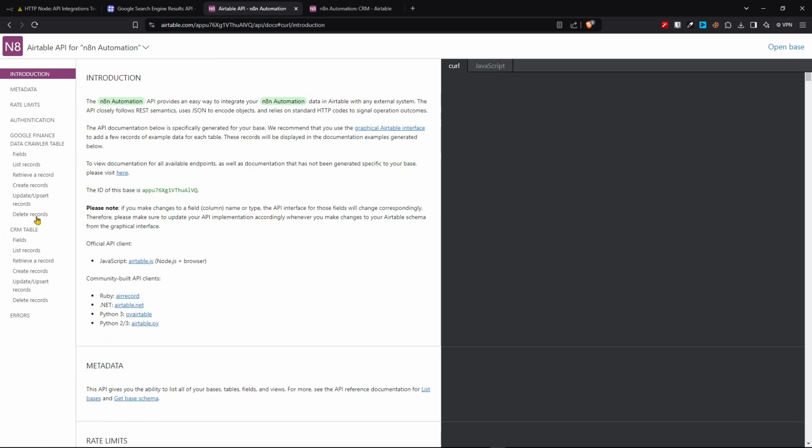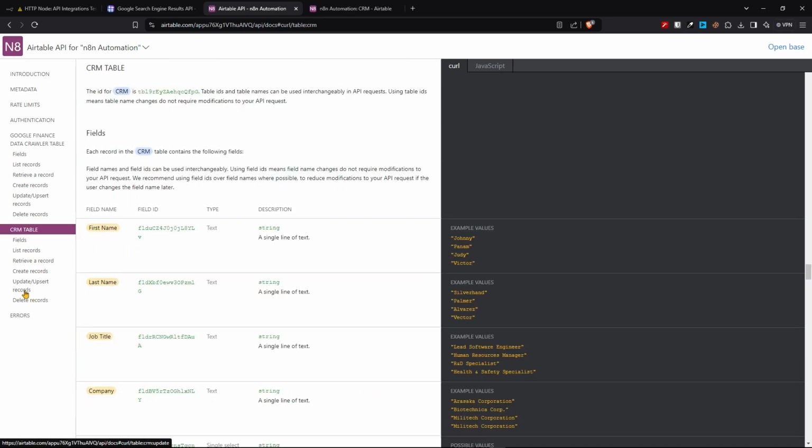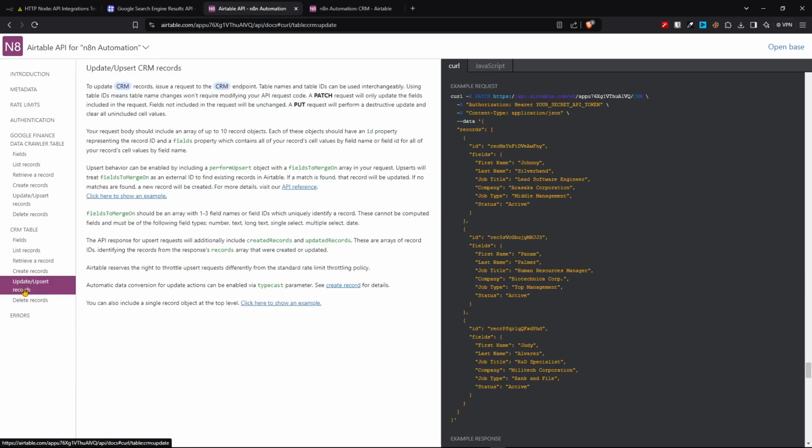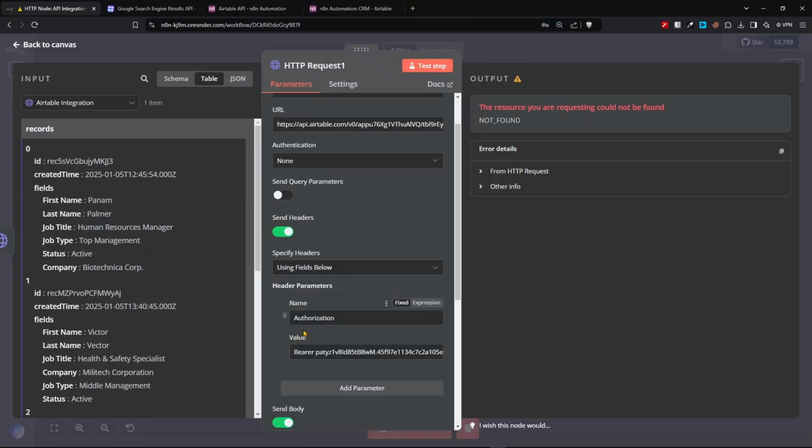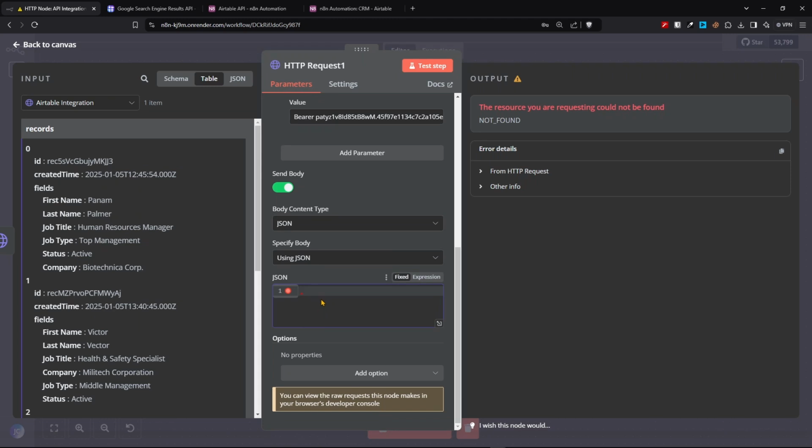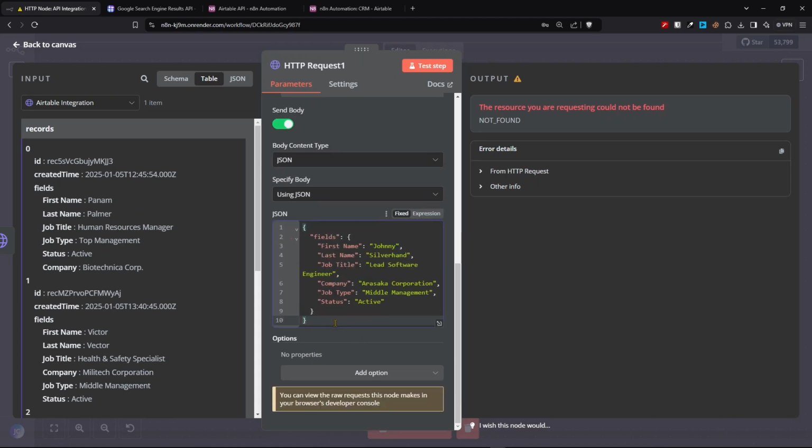From the menu at the very left, let's choose our CRM table and look for the update/upsert record section. Here, we can see the sample curl code we can use to specify the body parameter in our HTTP node. Let's copy this JSON from the fields item here. Let's paste this into our HTTP node under the send body using JSON field.